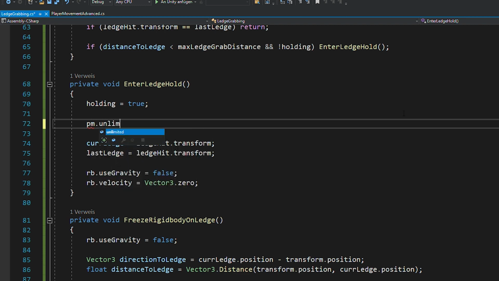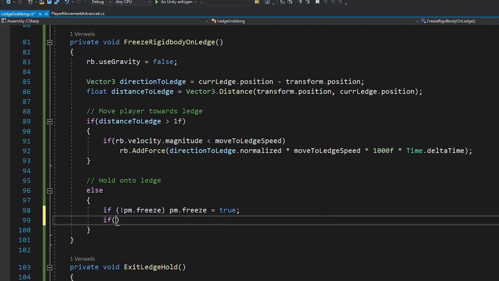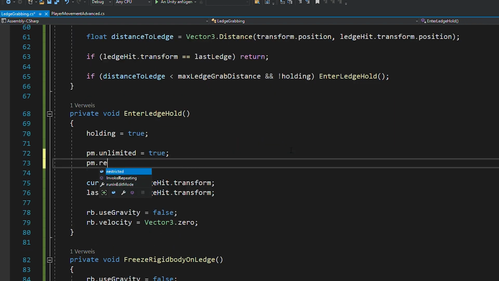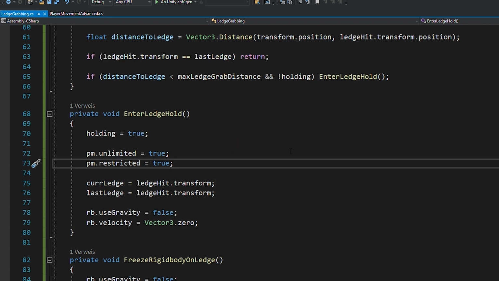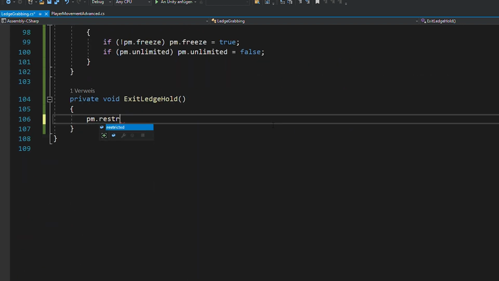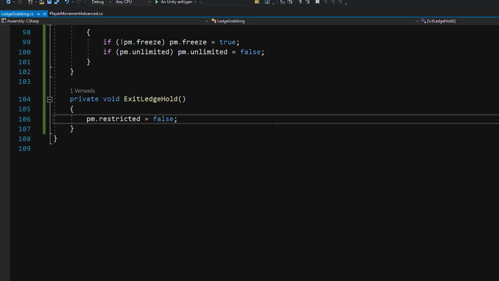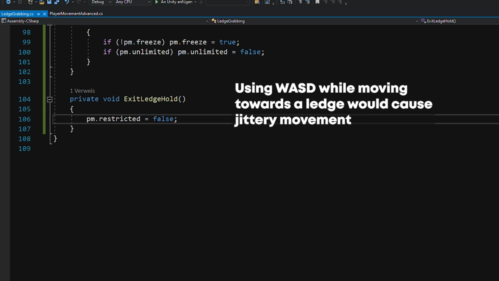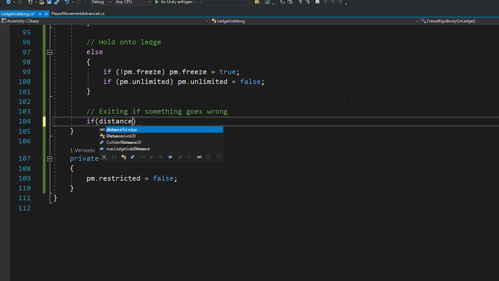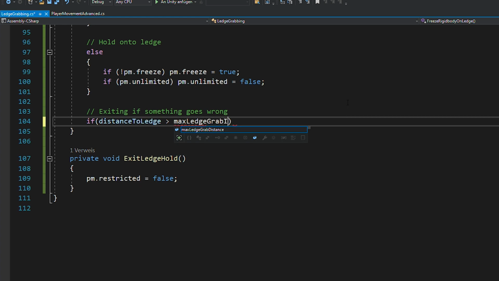So let's set unlimited to true when we enter a ledge hold and set it to false again once we reach the ledge. This makes sure that the player movement script isn't limiting the speed of the rigid body. Also, it's a good idea to set restricted to true as well, and then set it to false when you exit a ledge hold. Because if you're moving towards a ledge, you shouldn't be able to use your movement keys. And then we want to exit the ledge hold if the distance is greater than the max ledge grab distance.